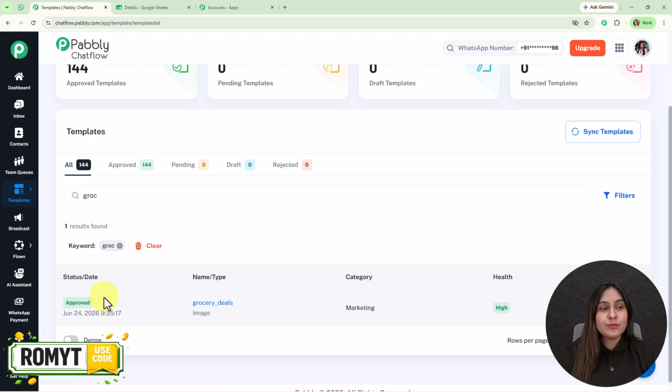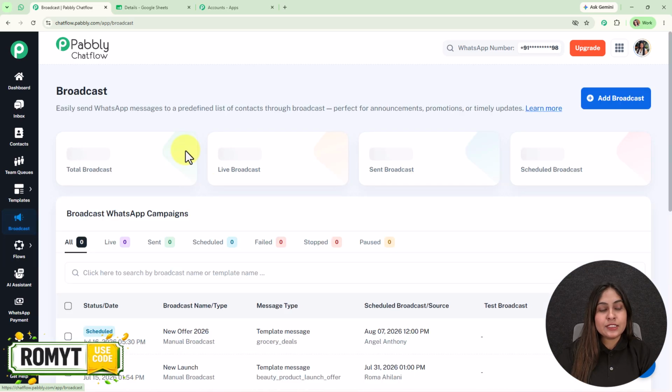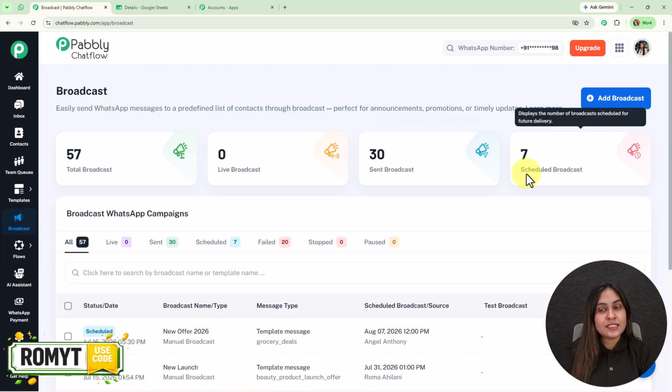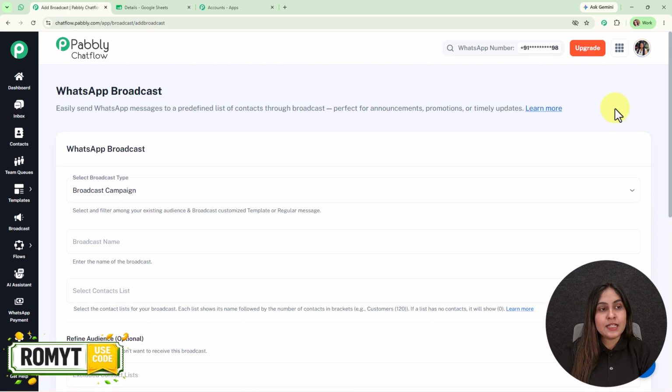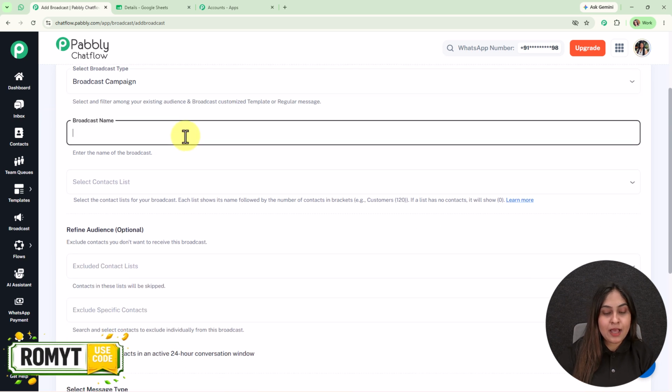Okay, once you have an approved template, move towards the broadcast section and under broadcast you can see the total number of broadcasts, and the number of live, sent and scheduled broadcasts. To create a new one, click on this add broadcast button and it will direct you to the WhatsApp broadcast section. From here, select the broadcast type as broadcast campaign, and give it any name you like. I'm going to give it the name new grocery deals.